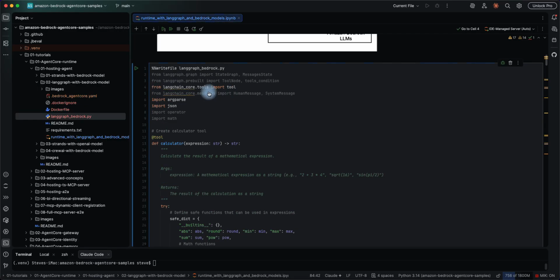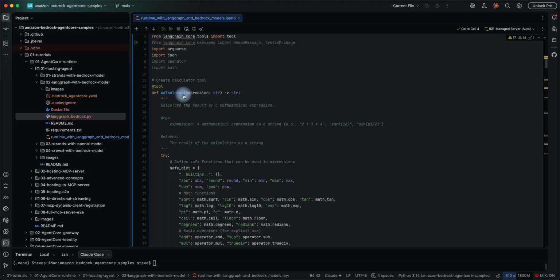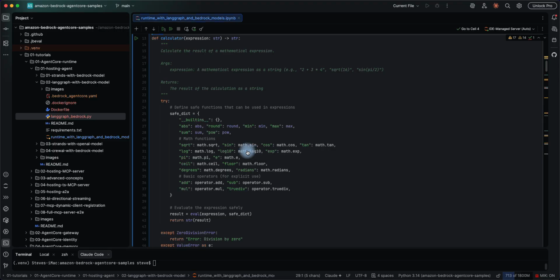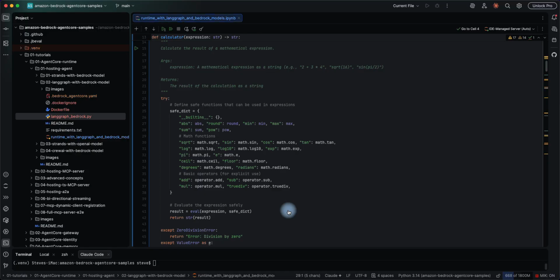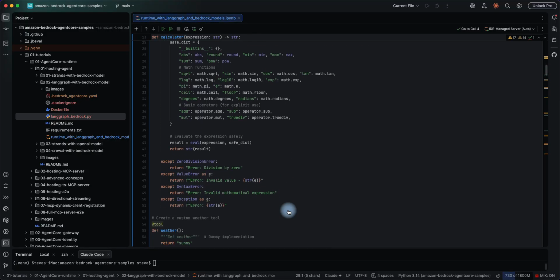So we're importing tools, and we have a tools calculator which takes an expression string. It looks at the expression and tries to use this safe dictionary to determine which function to use. It evaluates this expression using this safe dictionary, and you get a result. Okay, so that's the first tool. You could implement that any way you want to.